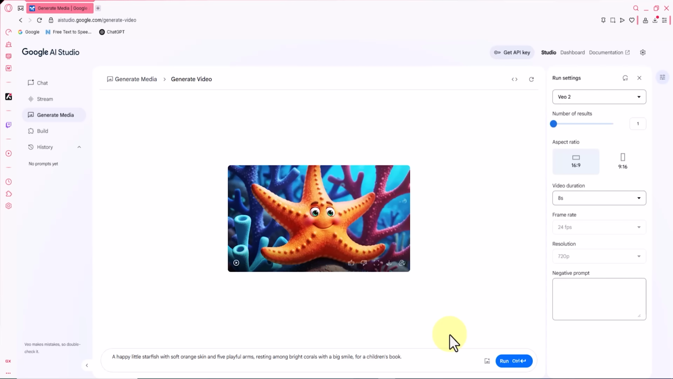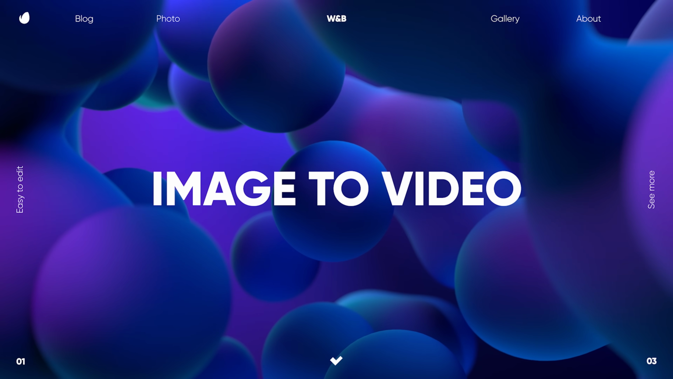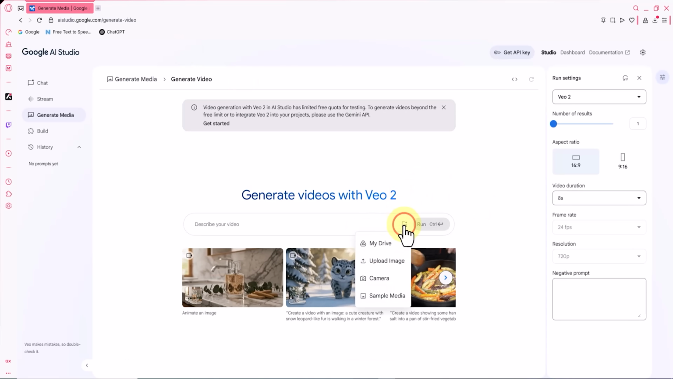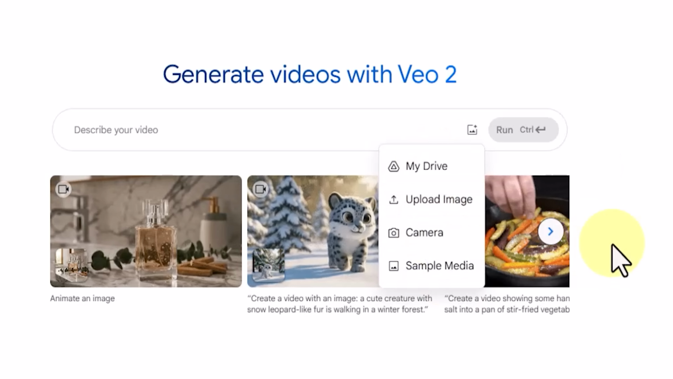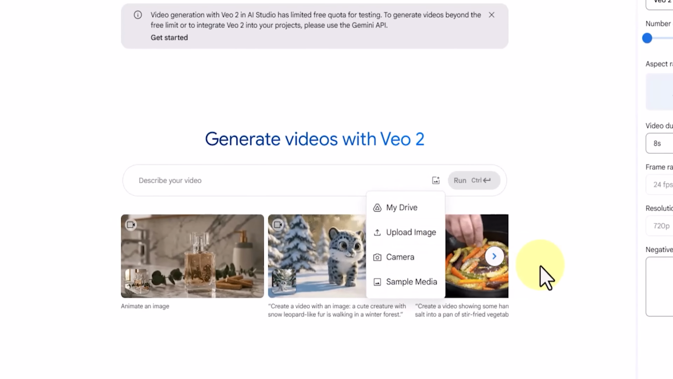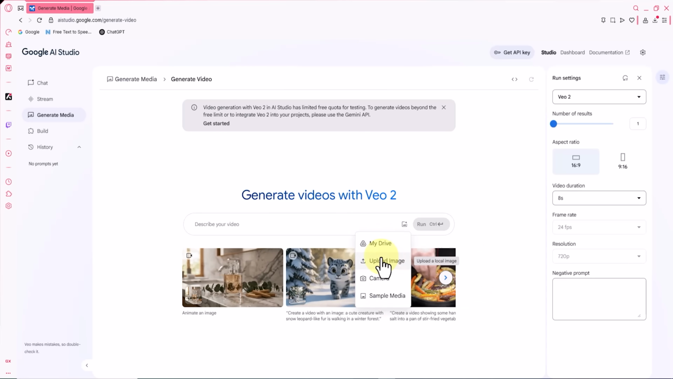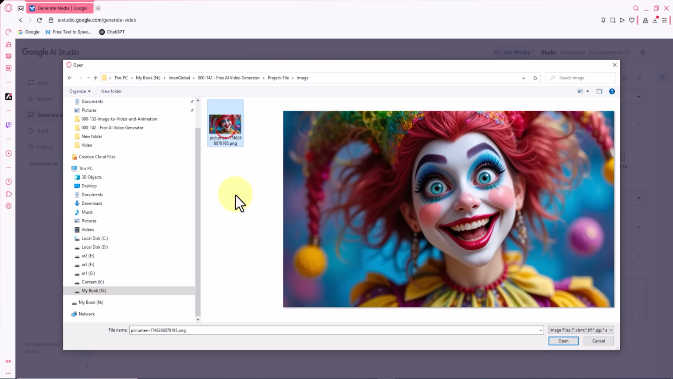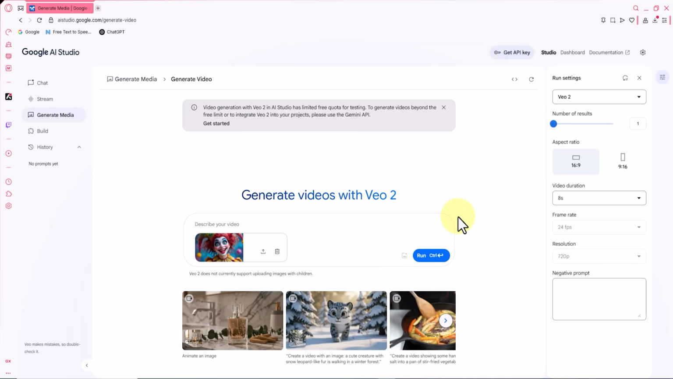What we've done so far was text to video. But now, let's move on to image to video. That means animating your own pictures or images created with other AI tools. Next to the run button, there's an option to add input items. I click on it. As you can see here in this drop-down list, there are different ways to add an image to your prompt, such as uploading directly or capturing a photo using your camera. I click Upload Image and choose the picture from my hard drive that I want to animate. I upload it. After uploading, the image thumbnail appears inside the prompt box.